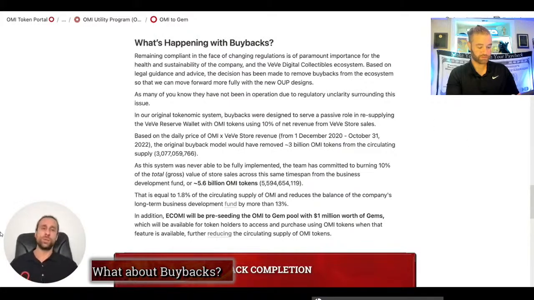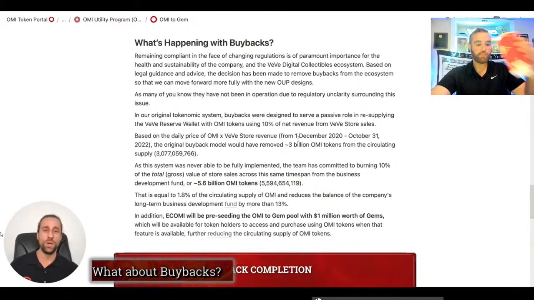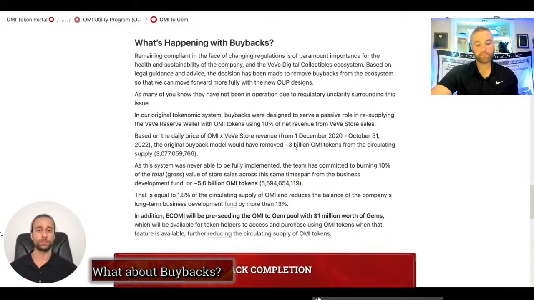Now, as we have mentioned to you in the past, if this was the case, we would do something that had an equal to or greater impact on the circulating supply of tokens than the buybacks would have. And you can come here to find all of the numbers. But as you will see, based on the daily price of OMI and veve store revenue, this is net revenue as we designed, the original buyback model would have removed about 3 billion OMI tokens from the circulating supply.